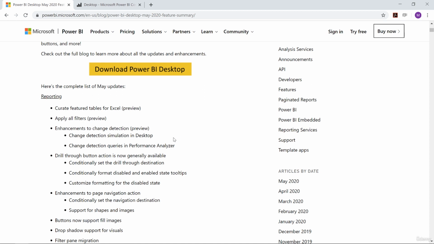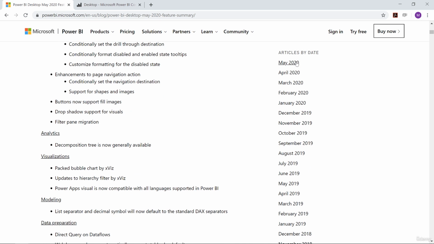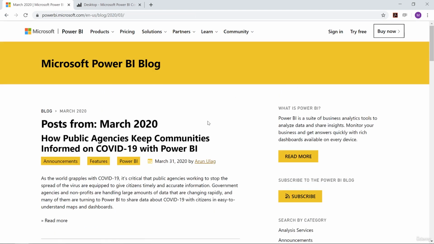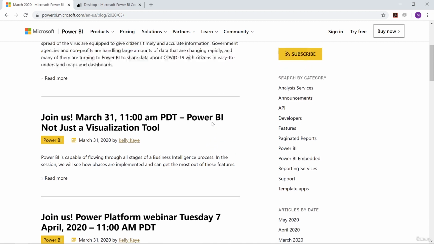Nevertheless, if you're looking for a specific feature which was missing up to a certain point, well, then you can explore this Power BI blog. You can also go back to later articles if you want to. You can see all articles are sorted by dates right here, so you can go to March 2020, for example, and there see what was going on right there. So really a great website, I must say.